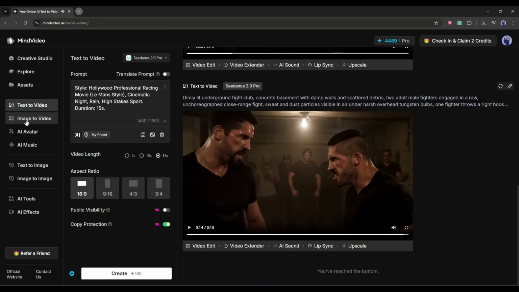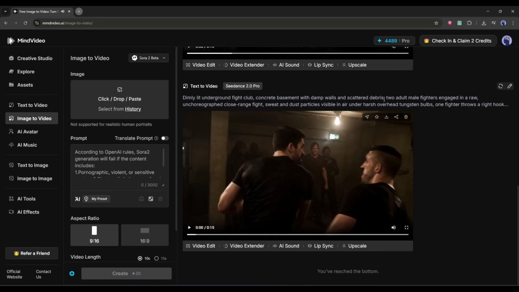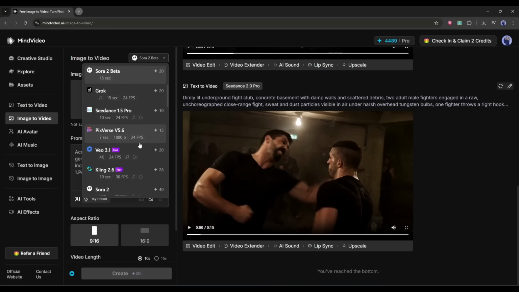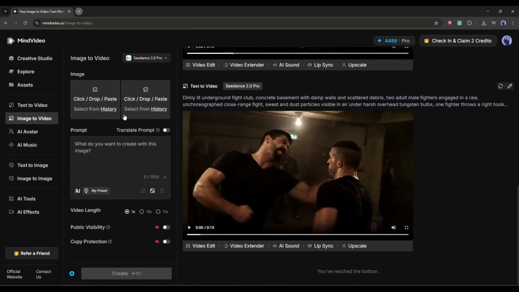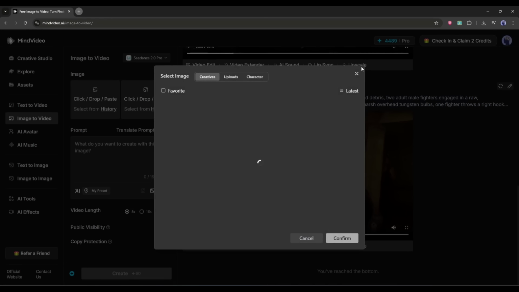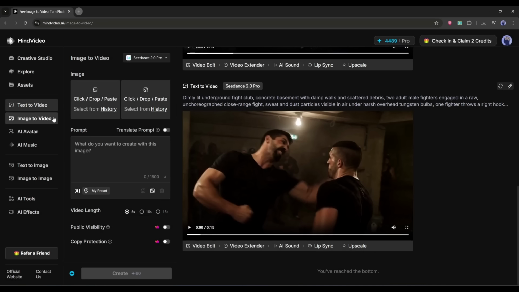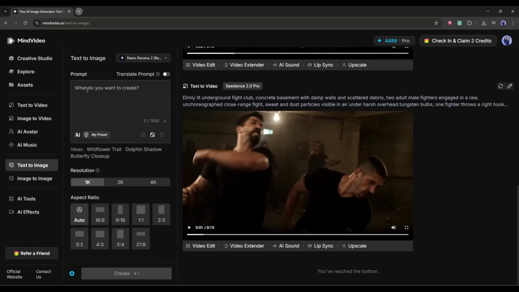To access the image-to-video generator, come to the Image-to-Video tab. Now select the Seedance 2.0 video model from here. Once the model is selected, you have to upload the image here. You can upload the first frame and the last frame of the video. If you already have the image, just upload the image. If you don't have the image, only have the idea, then come to the Text-to-Image tab to generate the image.